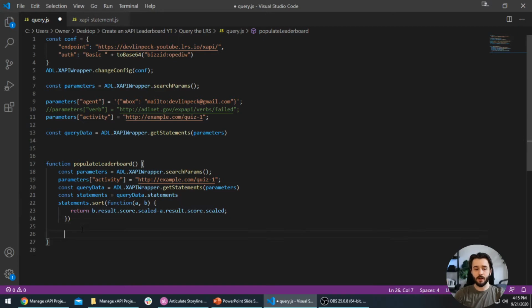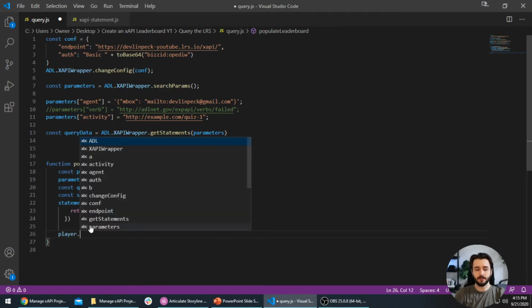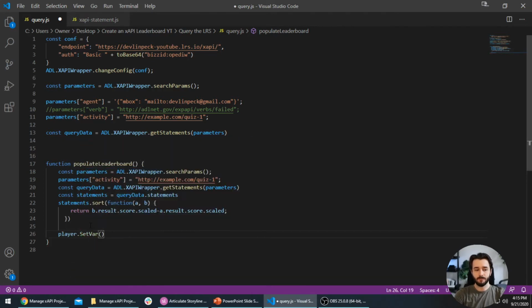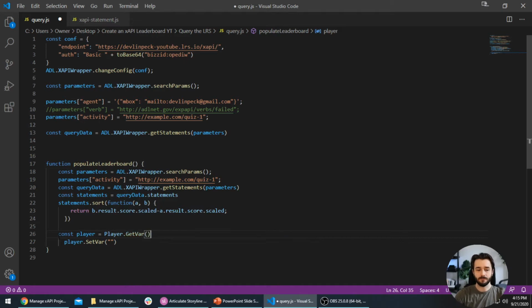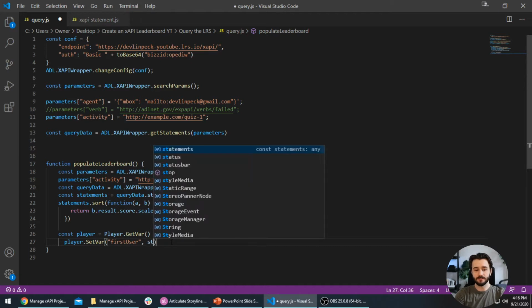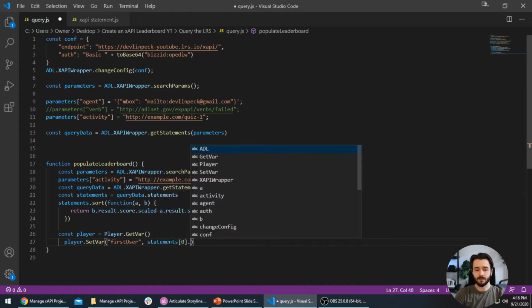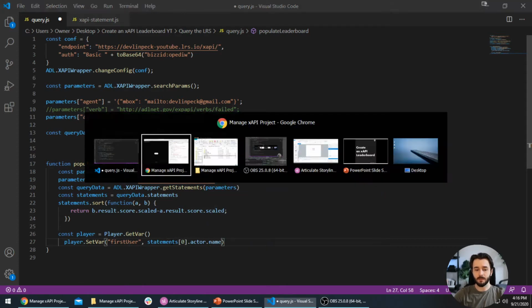We're almost there. All we need to do is set those Storyline variables. Well, we need to do a couple. Let's start with that. So let's say now we want to do player.setVar, or we'll get the player. So of course const player equals player.getVar. That's how we access the Storyline player. And now we want to set the variable called first user, and we want to set it with statements 0.actor.name. Is that right? Let's see here.